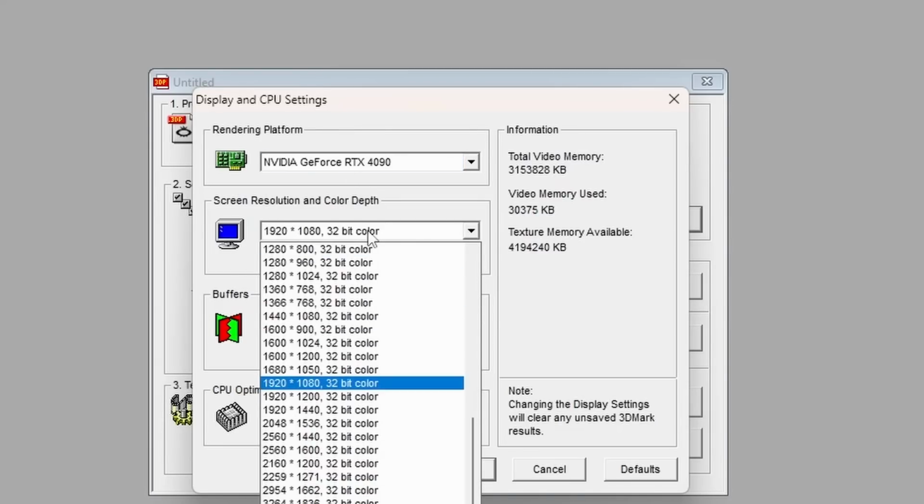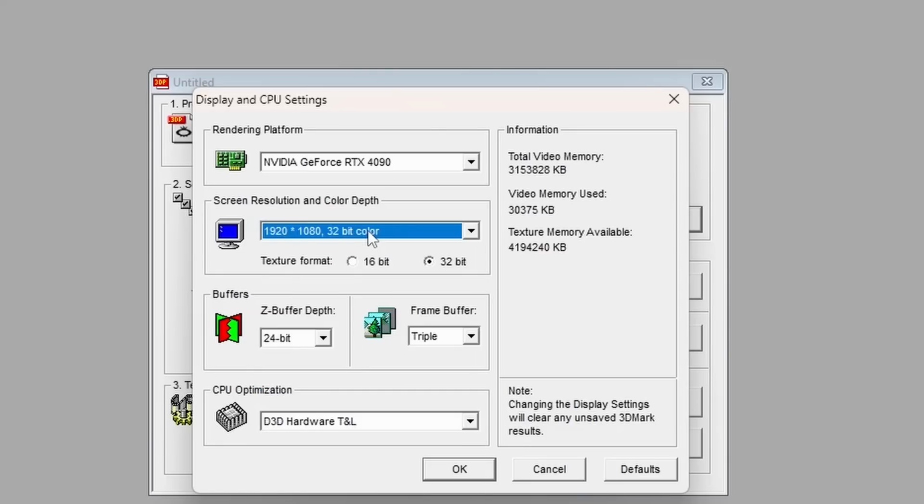So here we go to the settings. I'll put it on 1080p, 32-bit color, and 32-bit texture format. The Z buffer depth, there's something weird going on here. It's got either 16-bit or 24-bit options, so what I'm going to do is put it on 24-bit. Frame buffer, this is funny. You can set it to single, double, or triple. Now if you set it to single, it's just rendering to one frame at a time, which is quite funny. I'll give a quick example of that now.